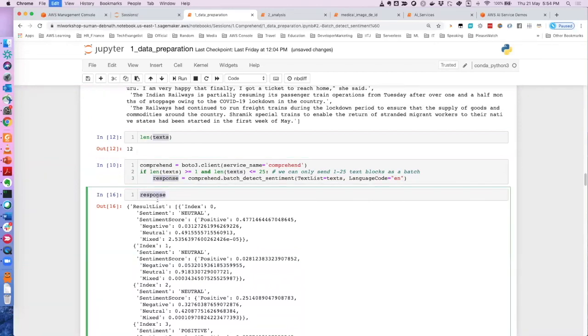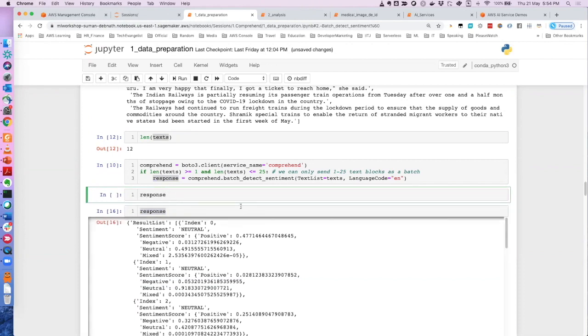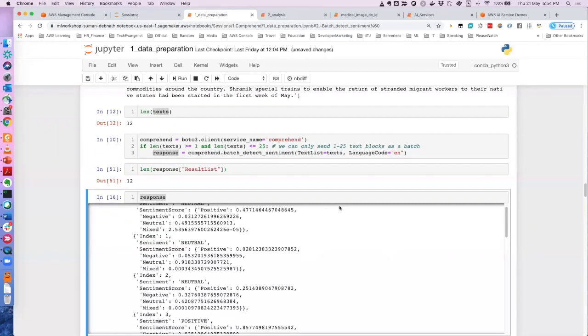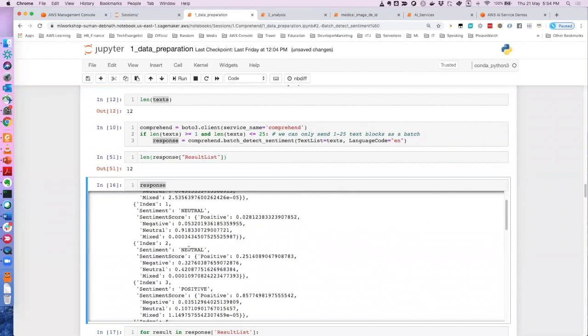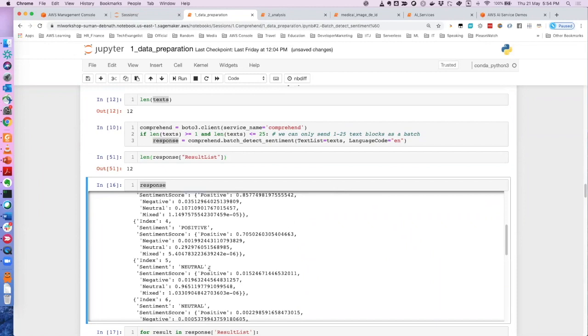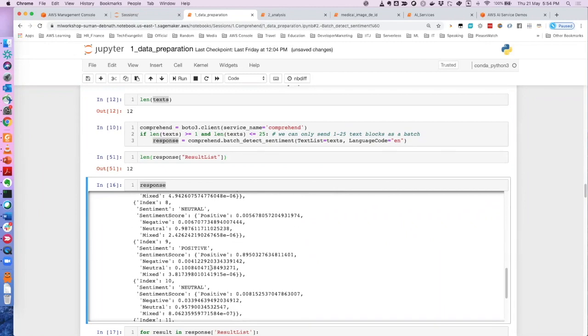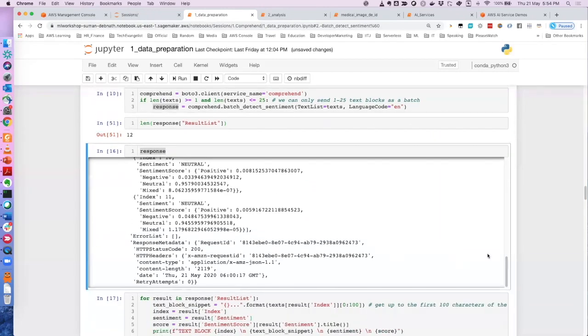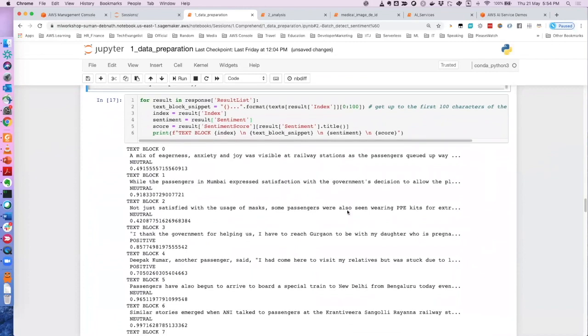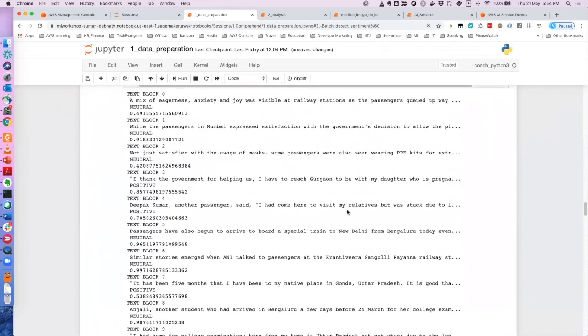If you want to see that, let me show you. If you just see this result, it's 12. So it will send you the result in batches, right? You can see that a couple of news items are neutral and a few are positive, but when we analyzed this completely, it showed positive, right? That's the difference it makes when you are doing batch prediction. So this is basically the whole thing, how Comprehend works.